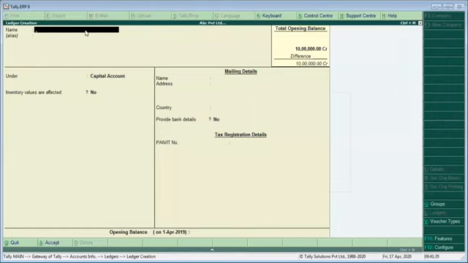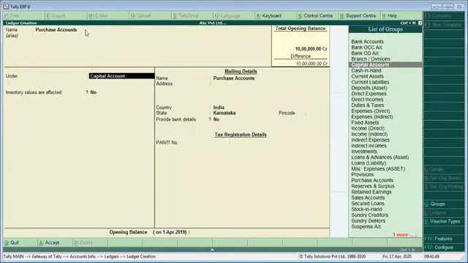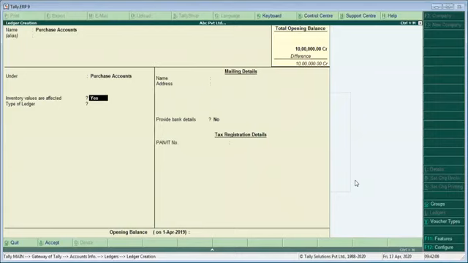So what type of ledger are you creating? You are creating the ledger in the name of purchase and the sales ledger. So name appears as purchase accounts. Okay, purchase accounts falls under the groups. There is a list of groups which is displayed here. Purchase accounts falls under the purchase accounts group only. So make it as purchase accounts. Clear? Automatically the purchase accounts is going to be affected and inventory values are affected.